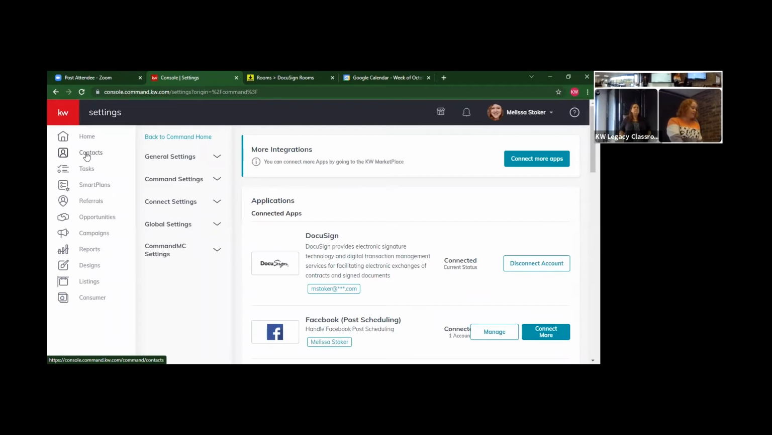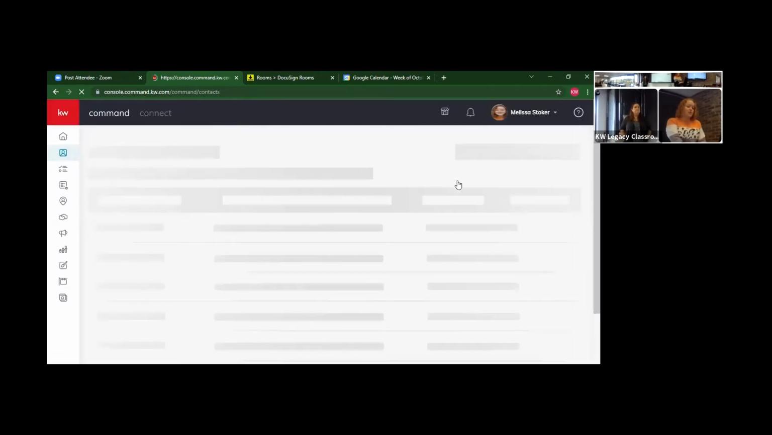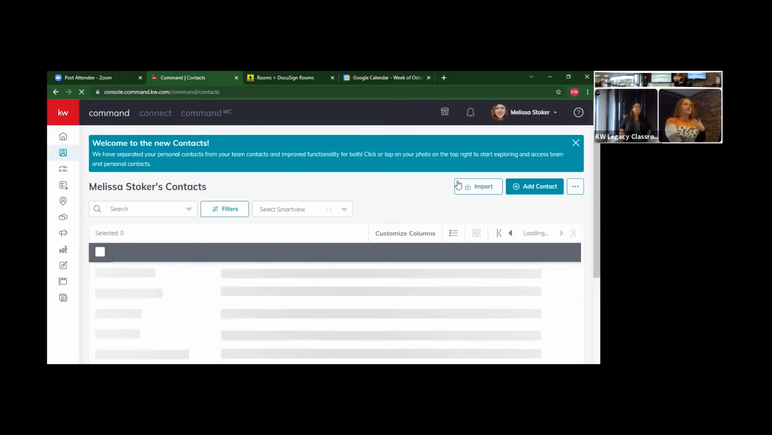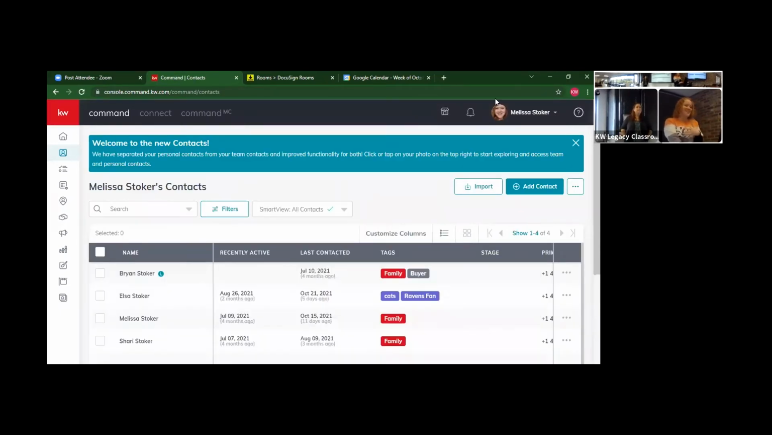So we're going to go ahead and start by actually adding a contact. So if you've been working with your leads and everything already, they should technically already be in your contacts, but if they're not, that's okay. You can add them at any time. So what you'll do is at the top right here, you'll click add contact.